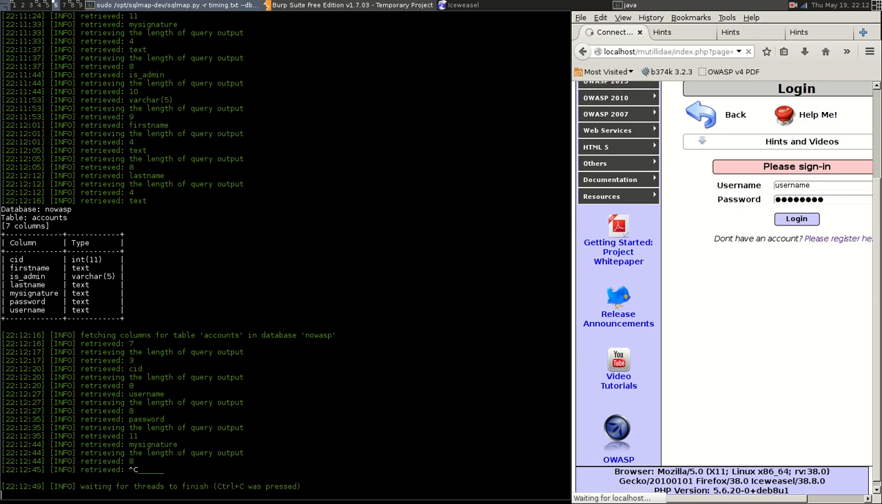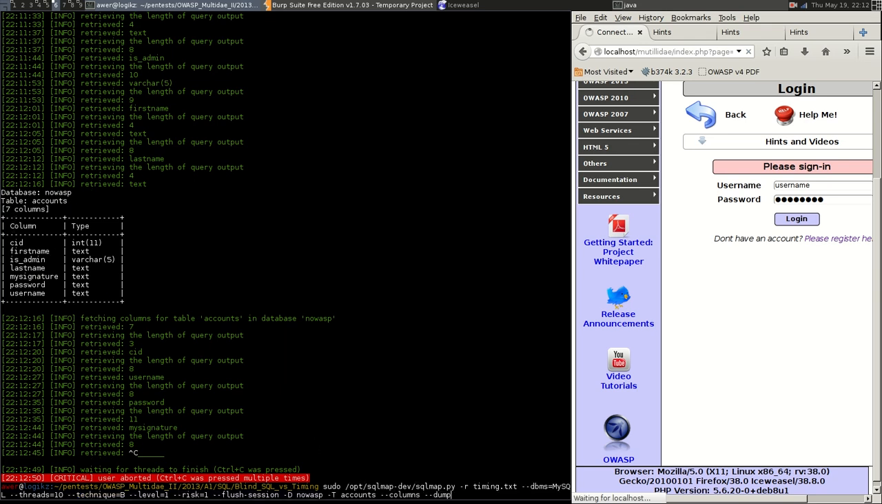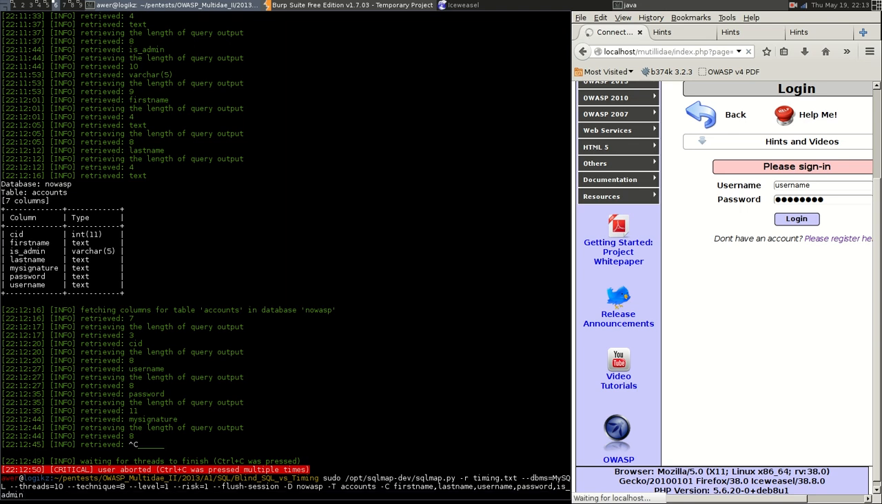Okay, so we go ahead and cancel that because we don't need it anymore, since we already know what our columns are. So let's remove the minus columns and say minus C, and then we select our columns. We don't have to select them in this order, we can select them in any order we like. Between each column we put a comma. So let's say first name, last name, username, password, is underscore admin, and now we do minus dump.